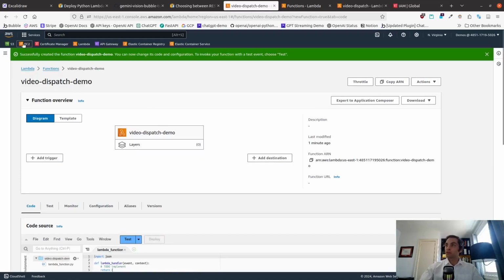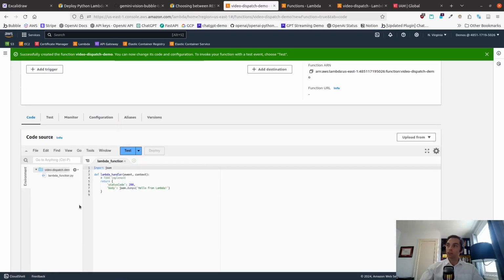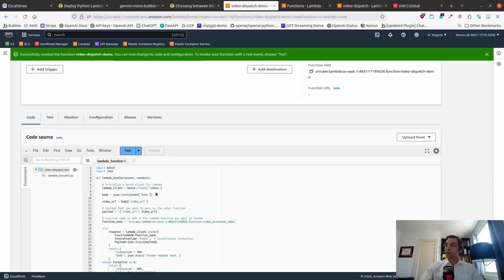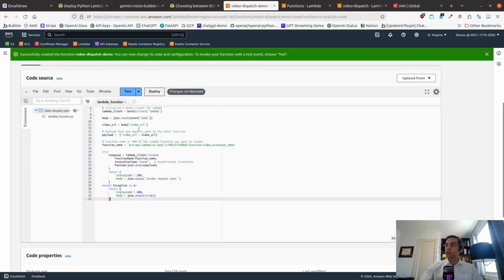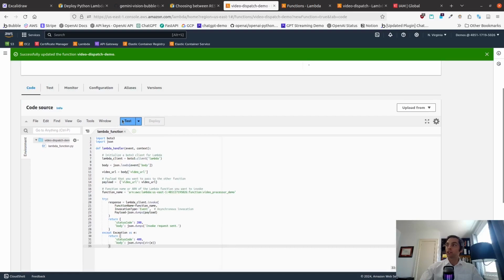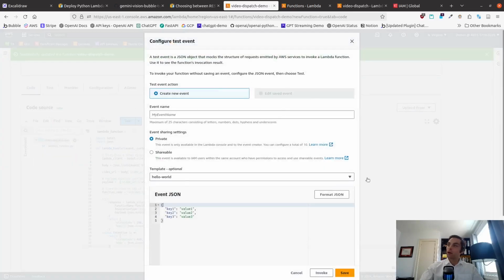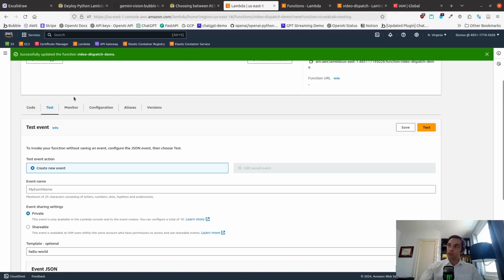Okay, so if we come back to our video dispatch, it's been deployed now and there's no code here. So we'll copy this and just paste in the code that we grabbed from GitHub, which is this, and you click deploy, and then it's ready to go basically. But if we try to invoke it, we'll get an error. So note that if you click test, you'll get this sort of pop-up dialog. It's the same stuff as if you click test over here.